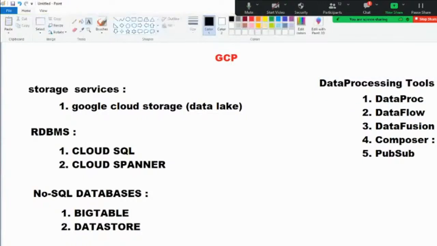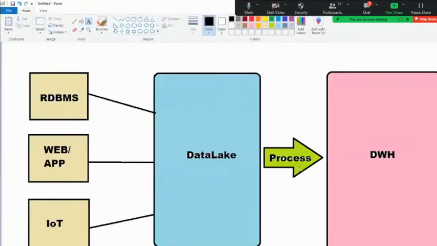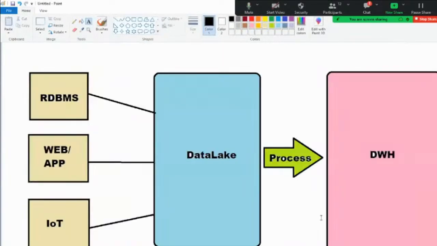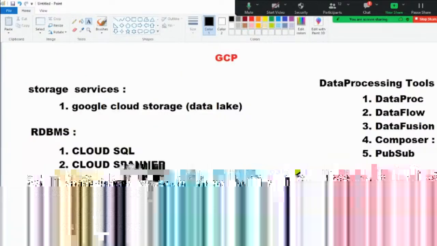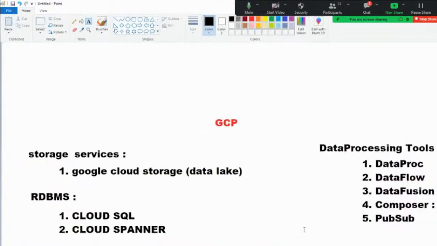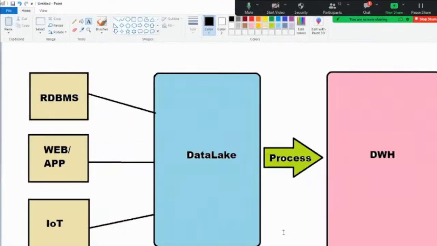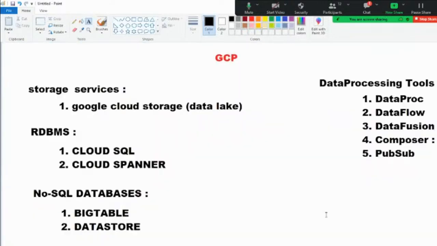Okay, so if you want to process the data, you can use these tools according to your requirements, sir. If I want to work with the Hadoop environment and Spark environment, then you go for Dataproc. If you want to work with a serverless platform and the Apache Beam programming model, then you go for Dataflow. You want to create a data pipeline, but you don't want to write any code. You want to create a pipeline and do the transformations without writing any code. That's where you have to go for Data Fusion, guys.